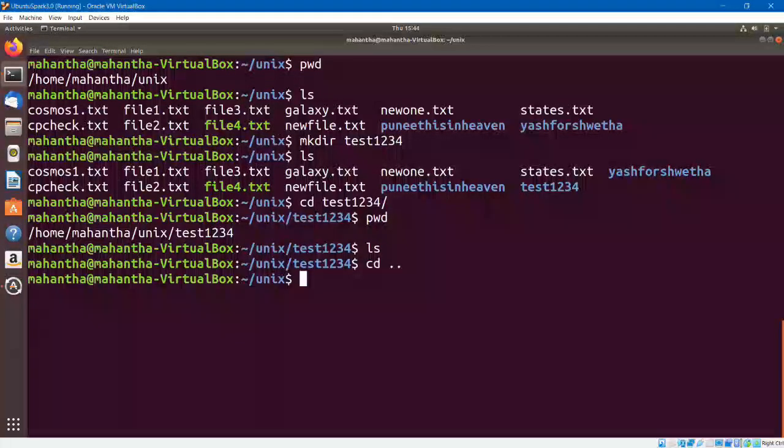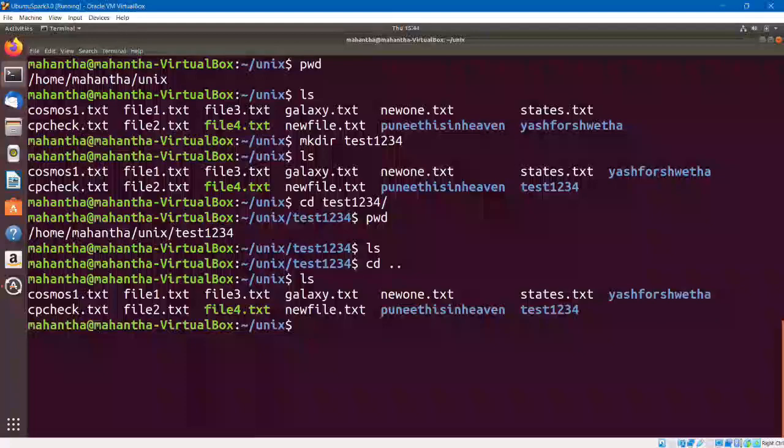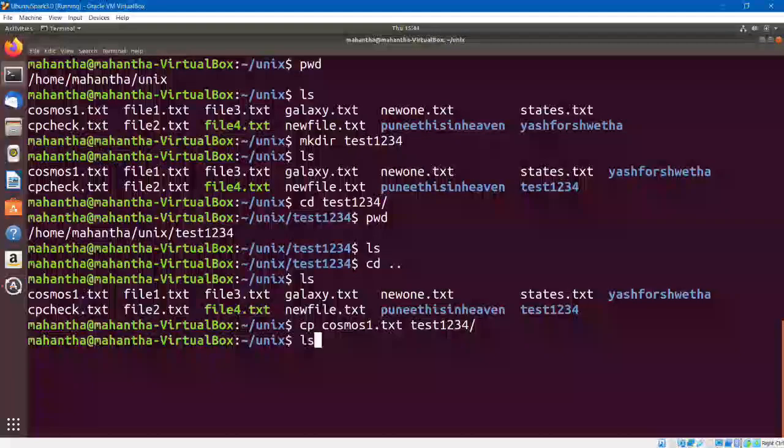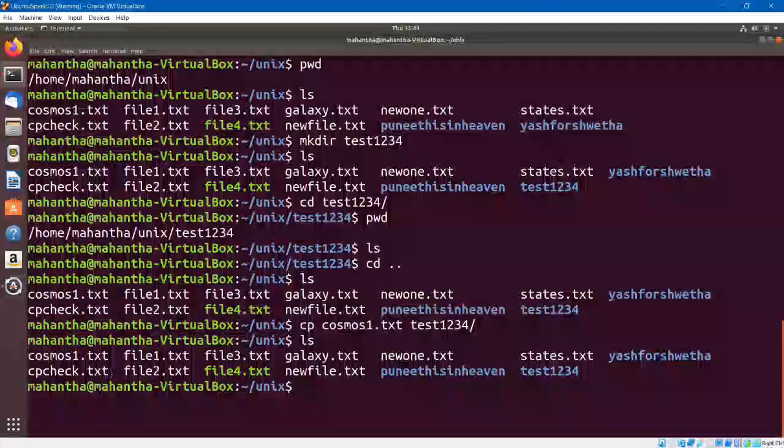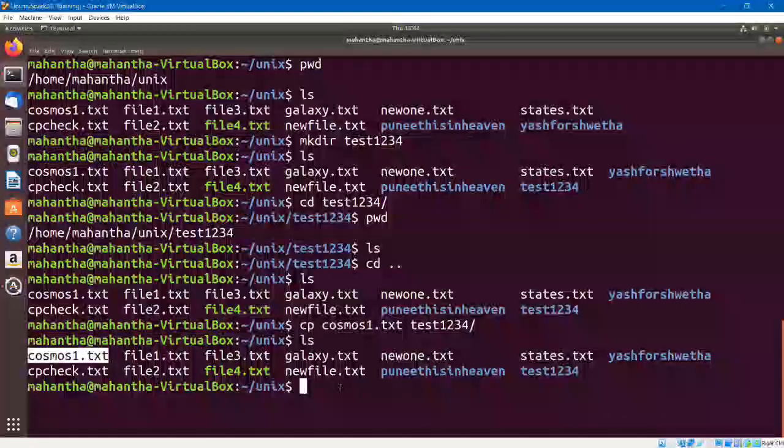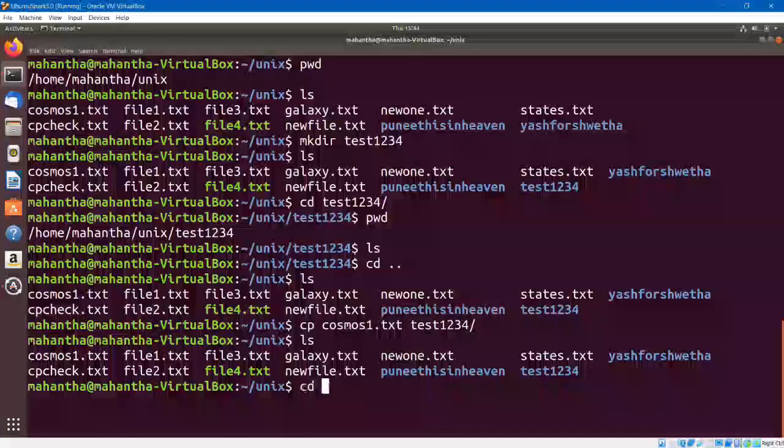What we will do now is copy a file named Cosmos into this particular directory. I'll say cp Cosmos. Then I will provide the destination directory, that happens to be test1234, which is there in the current directory only. If you say ls, do we have the file in the source directory? Yes, we do have it. Let us check in the target directory. cd.